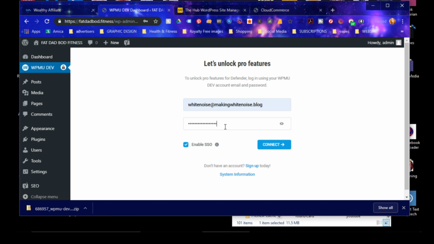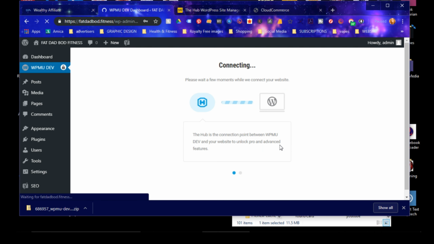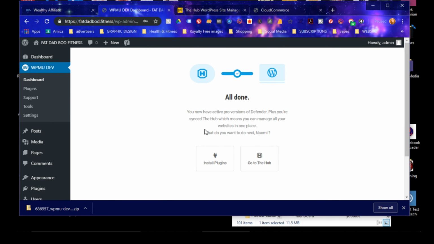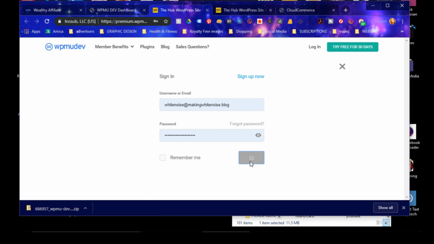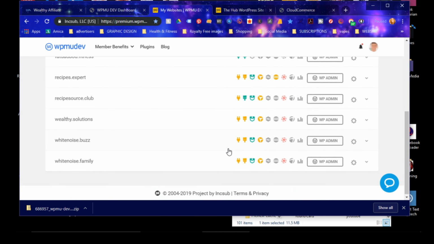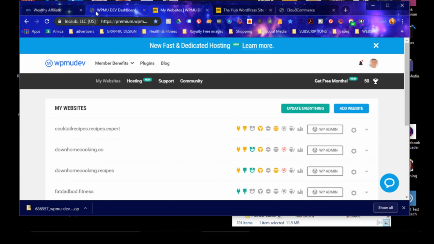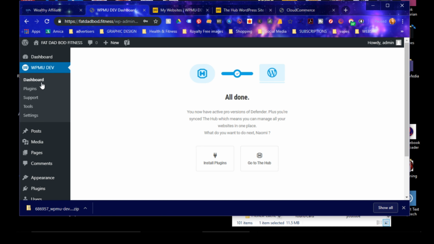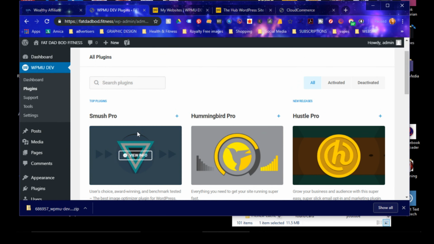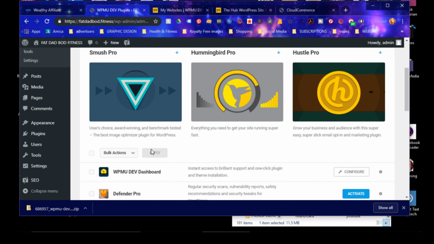Sign in to WPMU Dev to unlock Pro features. Not all Pro plugins require zip files or a login screen. WPMU Dev has several great premium plugins that will help speed up and protect your website.